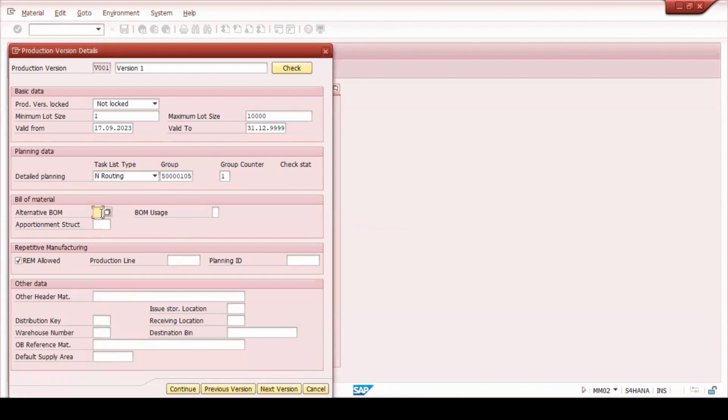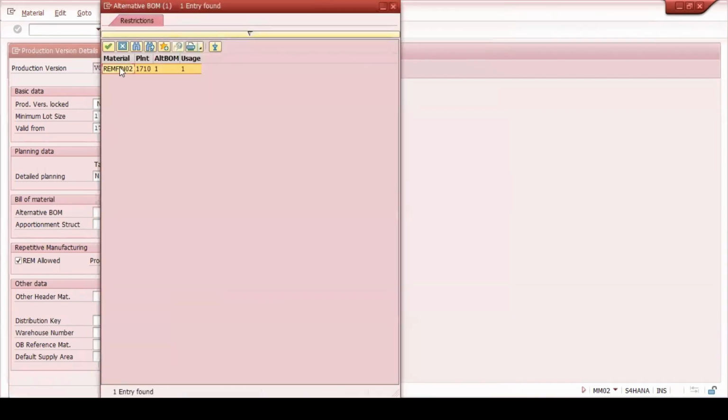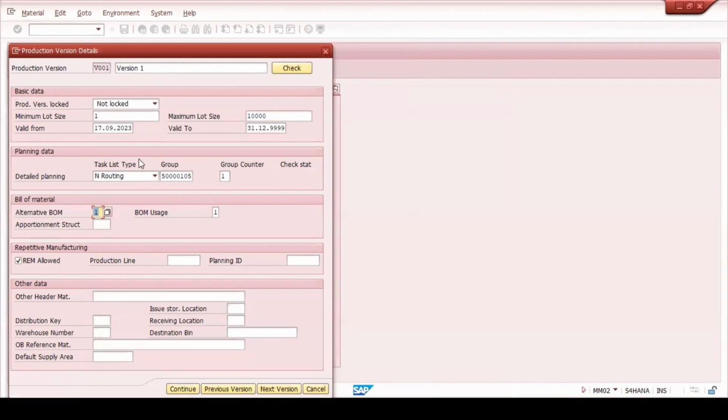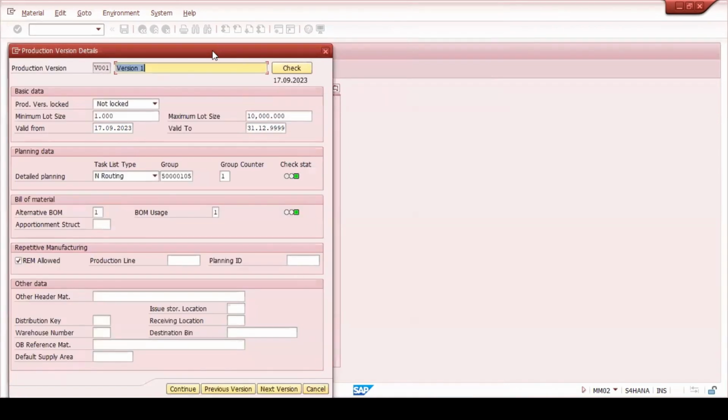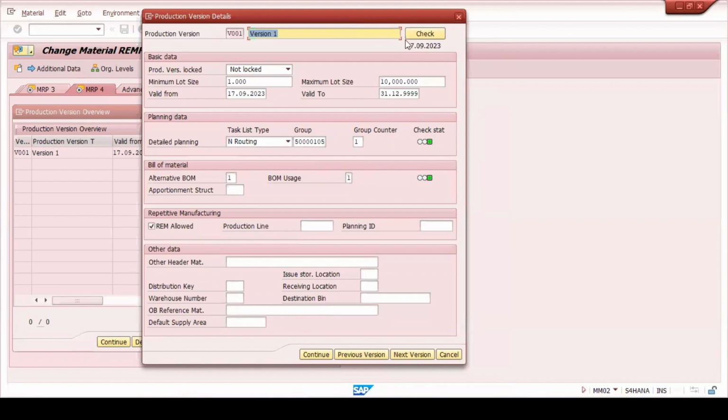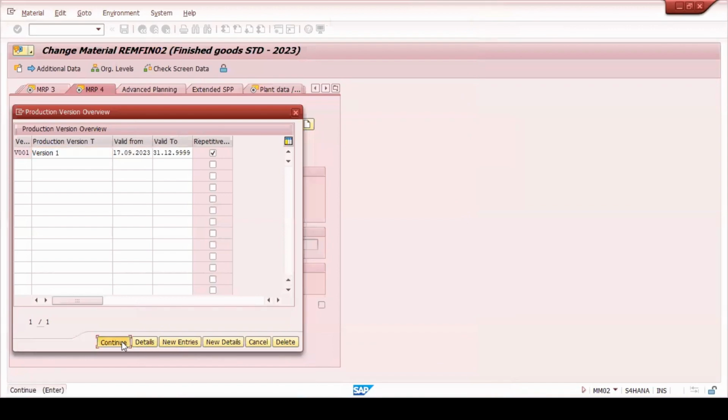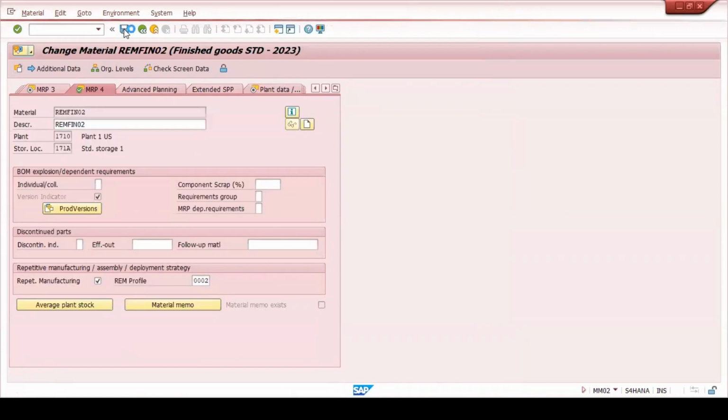You can assign the group number followed by group counter from selection and assign the BOM. So your production version is nothing but a combination of routing and BOM, and whether you have assigned the right BOM and the correct routing. Check for consistency. Task list exists, meaning your routing has a valid lot size and validity period, and also BOM exists, validity period and lot size are okay. If both are okay, you will get a green traffic light against each of the line items or the master data, and you can continue from here, and you can save this.